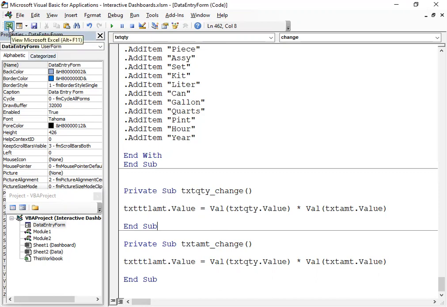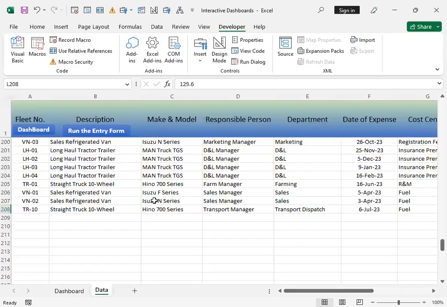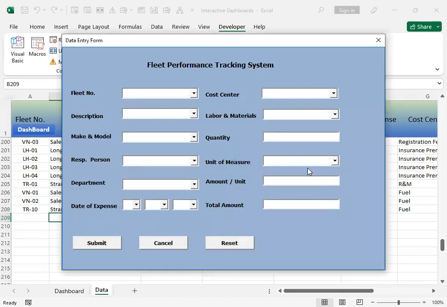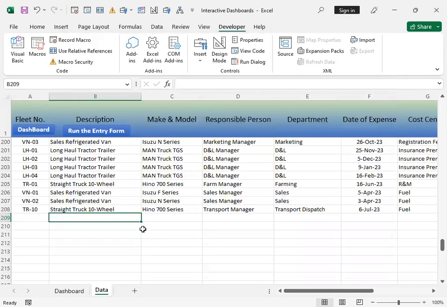So let's go back to the data. We're back on the data, and I'm going to open the run entry form again. If you see the quantity, I'm going to write 10 again here, so you have 100, okay? That would be automatic, right? I'm just going to cancel it. We don't want to add any more. So this is what we're going to do.